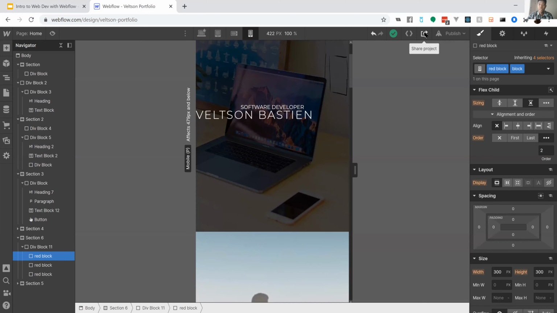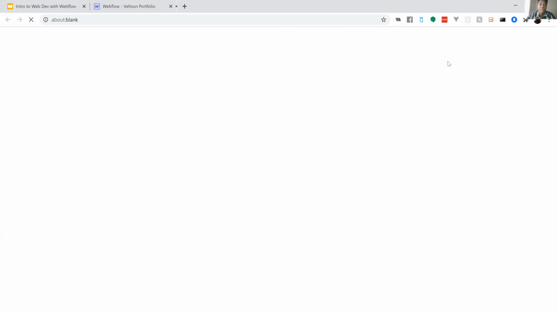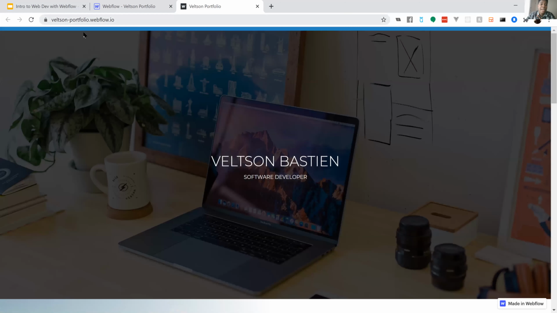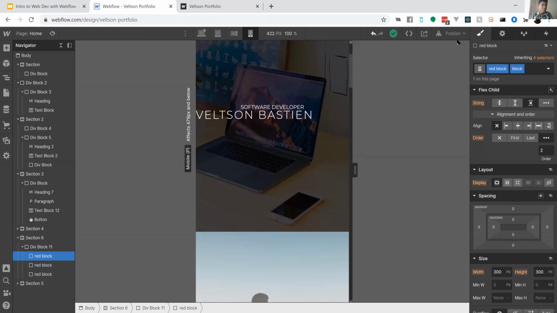Here, this is how you can share the project. But the other nice thing is that Webflow automatically gives you your own link. So if I go out to here, you'll see that I automatically get my own link at Veltson portfolio, and they all end in .webflow.io. But to be honest, if you're doing it for just a class project or something, this is very, very useful. And it's nice too, because it's also free. And that's pretty much the whole overall layout of everything.